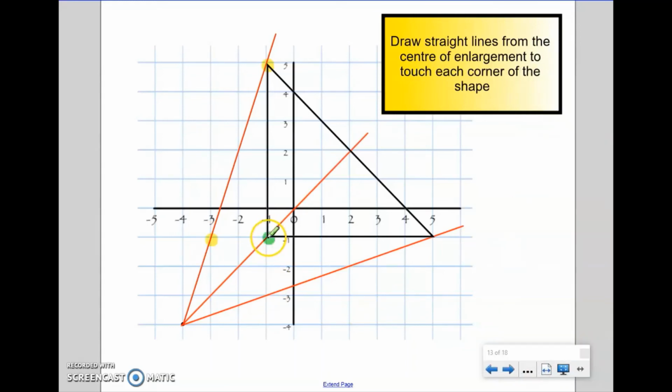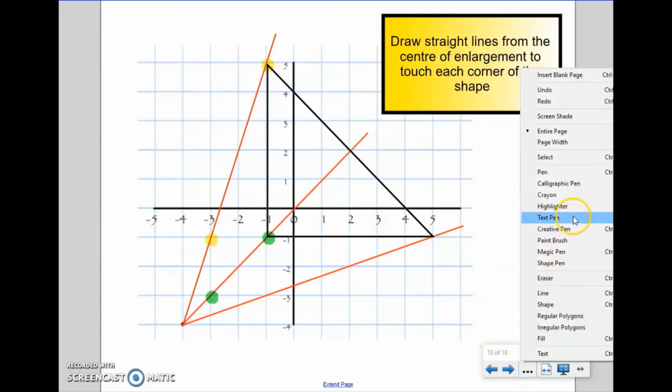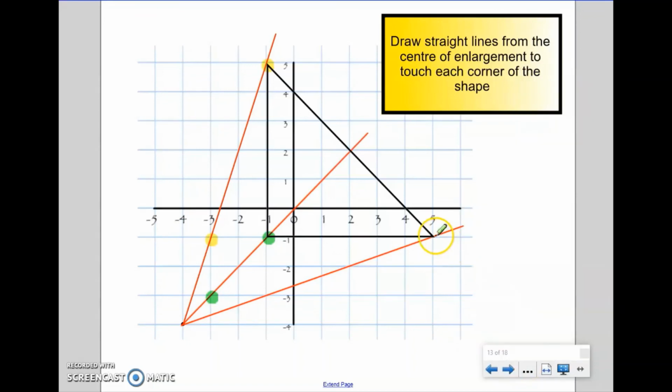To get to the right angle in this triangle, we would go 3 up, 3 along, divide those numbers by 3, back to the center of enlargement, 1 up, 1 along, there we go. And to get to this corner here, we're going to go 3 up and 1, 2, 3, 4, 5, 6, 7, 8, 9 along. Back to the center of enlargement, 1 up, 3 along, there we go.